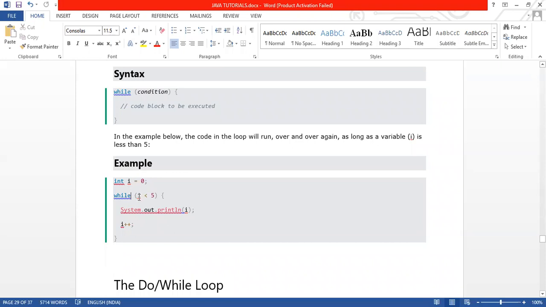So we are basically printing I till how far we have to go: I less than 5. Up to I less than 5, it will check System.out.println. What is the value of I? It will print 0. After printing, it will come here to I plus plus. That means I plus 1. The value of I became 0 plus 1, which is 1. Then it will come to the loop again.